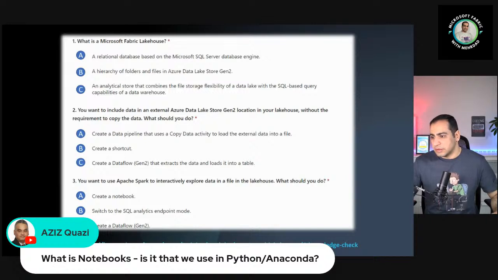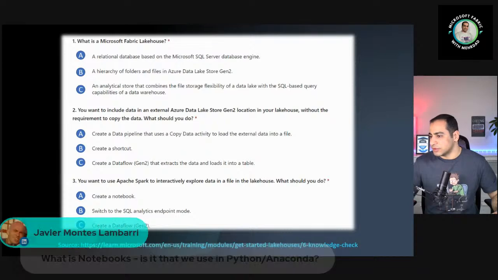Yeah, we talked about notebooks. In the notebooks, we can just write the code in PySpark.